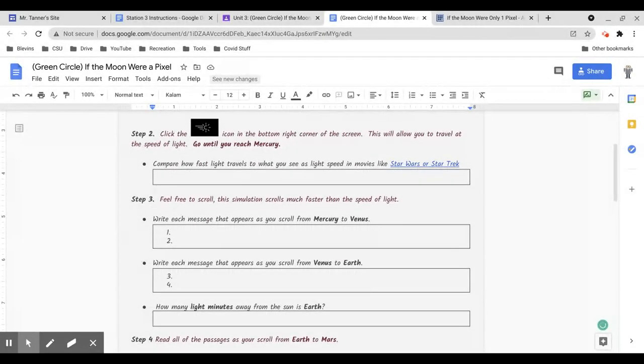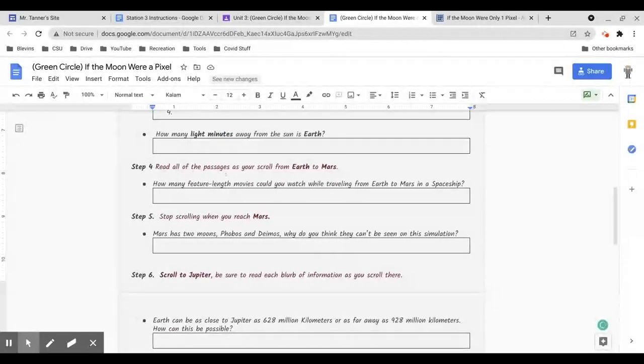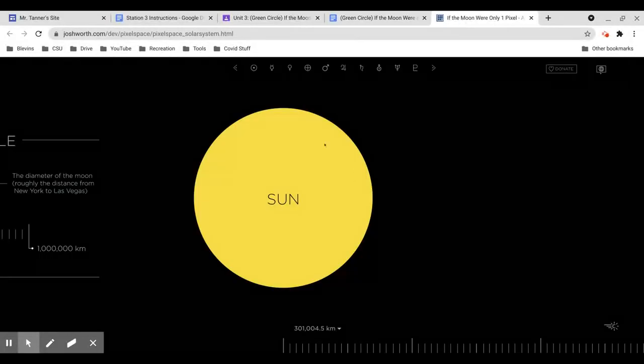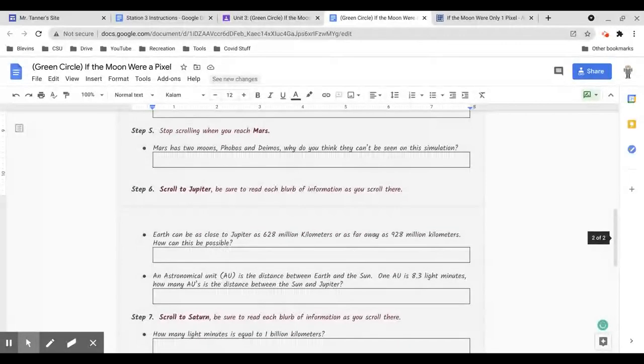My advice is anytime it tells you to scroll to another planet, for example, further down, read all the passages as you scroll from Earth to Mars. Before you start scrolling, what question am I asking? So go down and see the question is, how many feature-length movies could you watch while traveling from Earth to Mars? There's a lot of comments when you're traveling between Earth and Mars. You now know which one you're specifically looking for. It's going to be a comment that talks about how many movies you could watch in the journey, how long it would take to get there in a spaceship. So before you start scrolling, read the question that goes along with that step so you know what particular thing you're looking for.